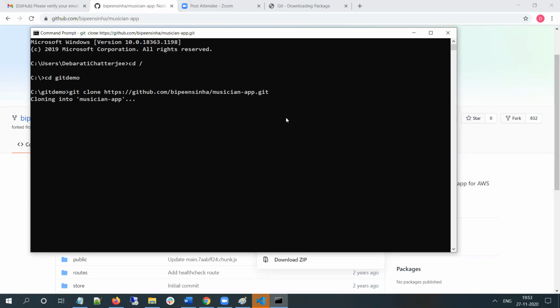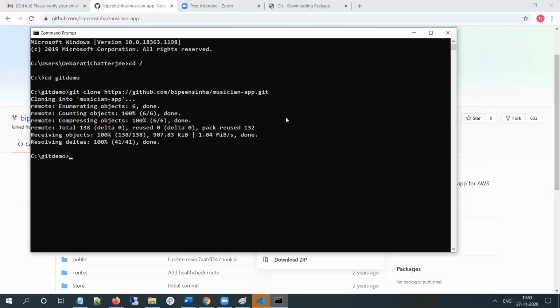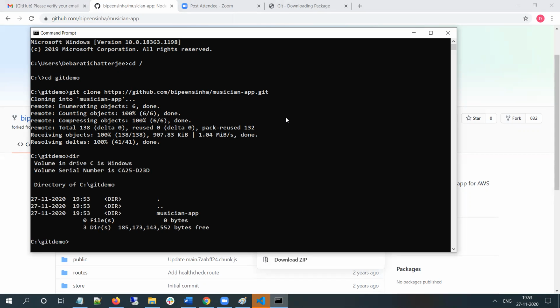So what it does, it copies the complete files from GitHub to your local system. Type dir to confirm you have a folder now. Good. Correct.